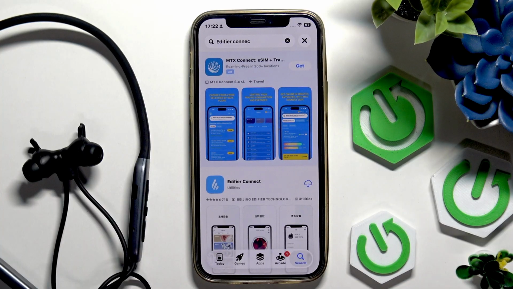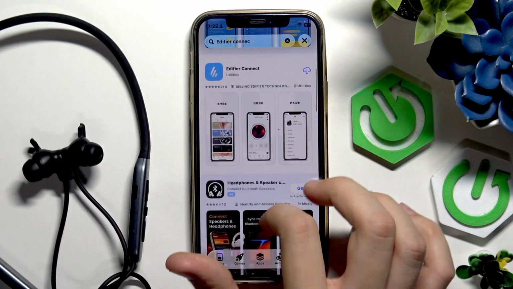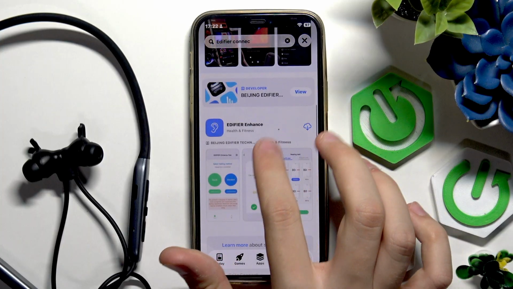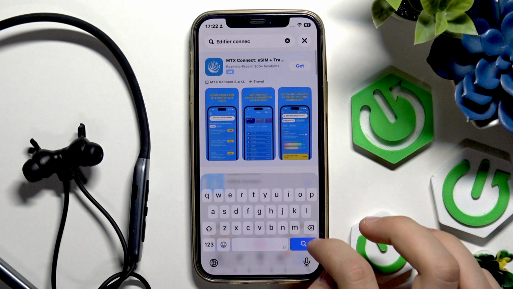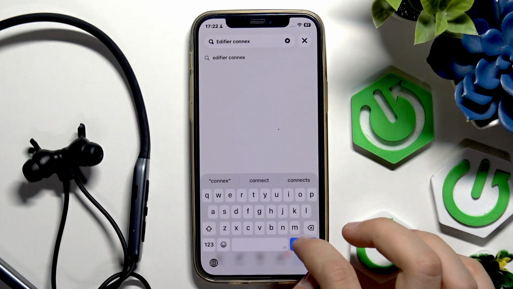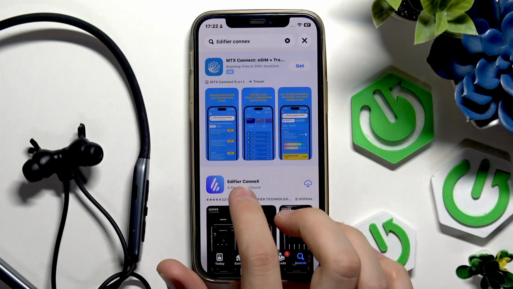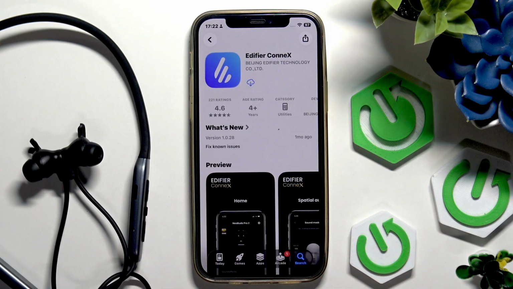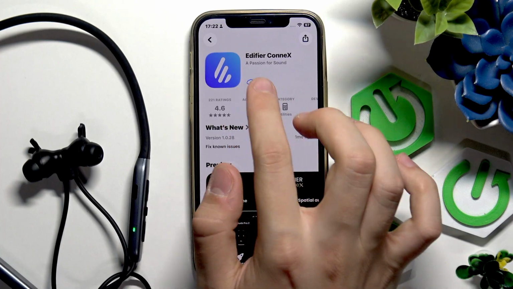Not Connects, Connects, but Connects. EDIFIER Connects. This is the application for Beijing EDIFIER Technology Co. Ltd. Here you'll see Get button.